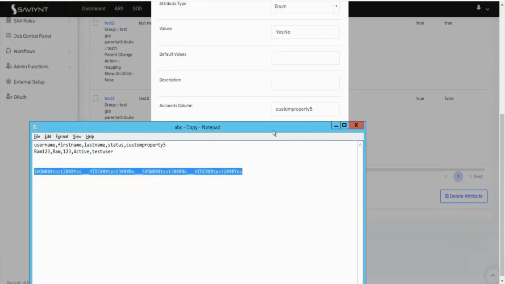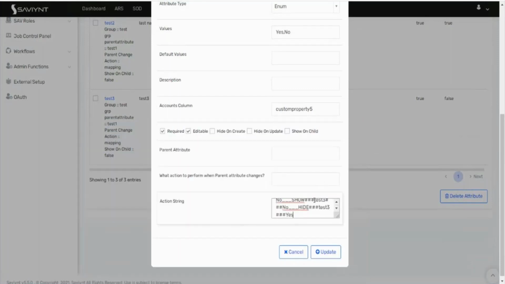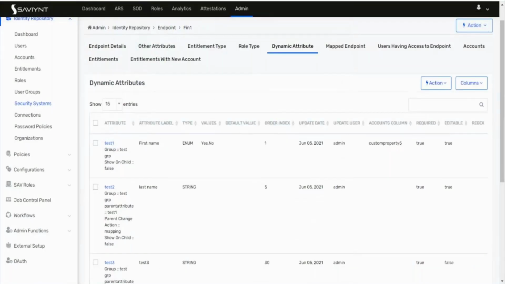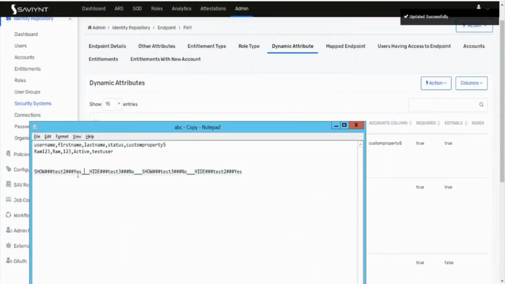I know it's not a very easy concept to grasp, but I hope you understand it, and how to read this is most important. If the selection is yes, show the test2 attribute. If the selection is no, sorry, whatever it was initially, I by mistake changed it. It should be like this only.